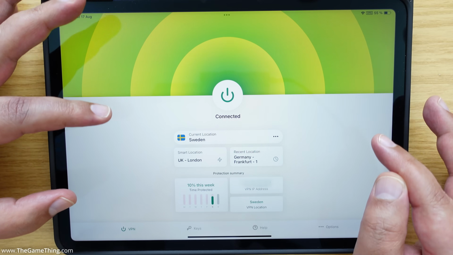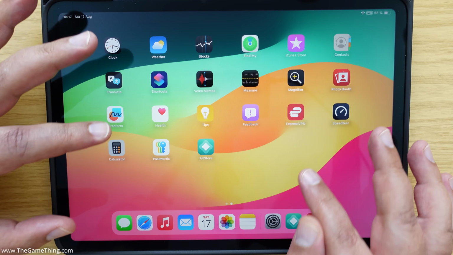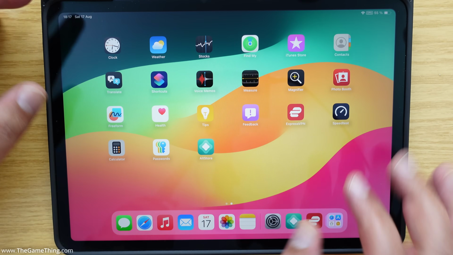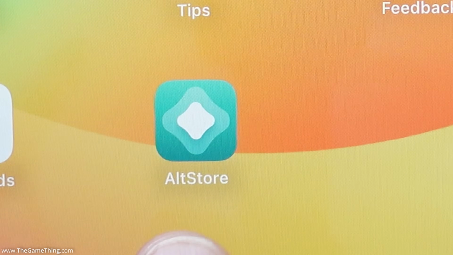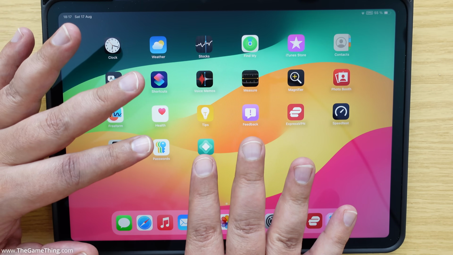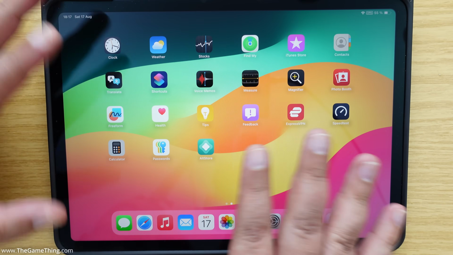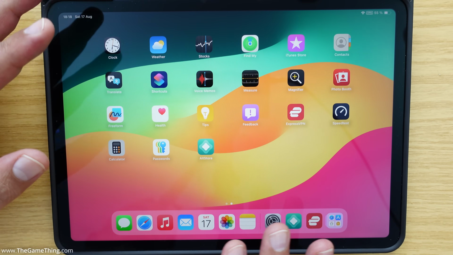And then as far as the VPN is concerned, as we can see, I am set up to be in Sweden. Now what's interesting here with the iPad Pro is that for whatever reason, and I don't understand why, I was able to download and install the Alt Store app here. There is absolutely no difference between the iPad Pro and the iPhone as far as regions and VPNs and stuff like that were concerned. So why it downloaded on the iPad, I don't know.